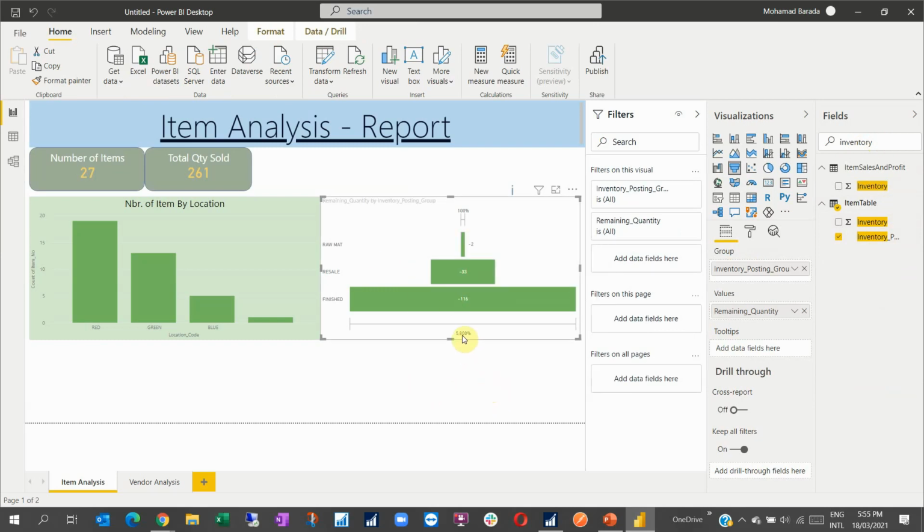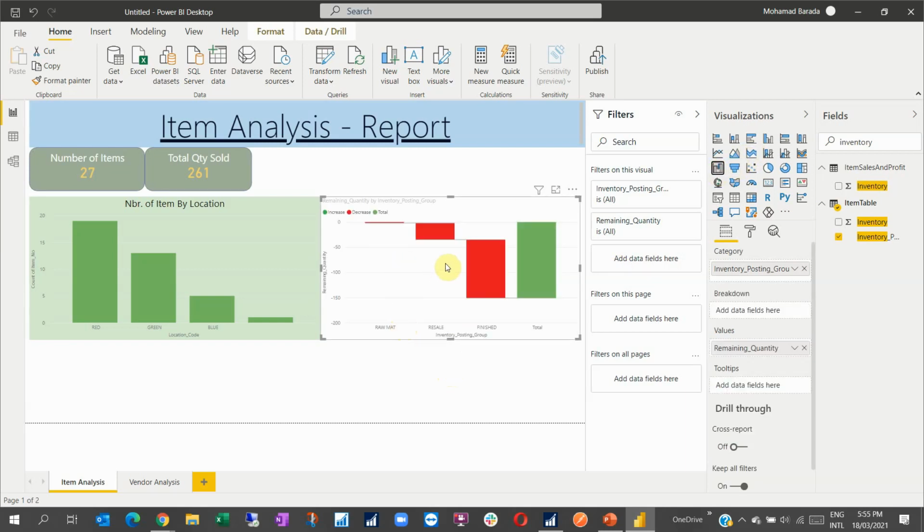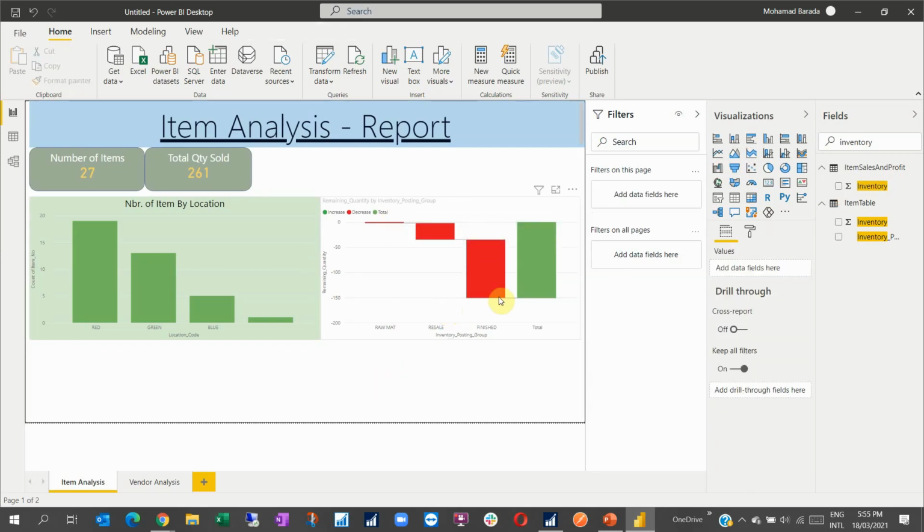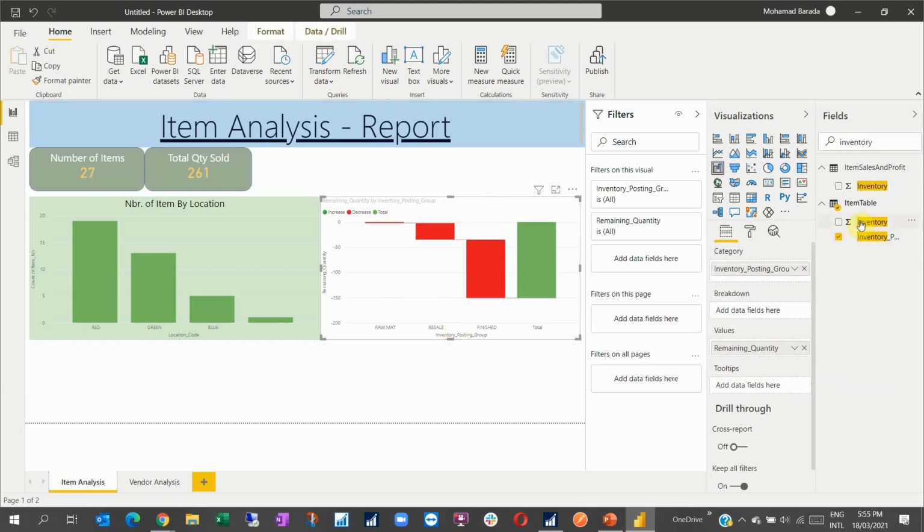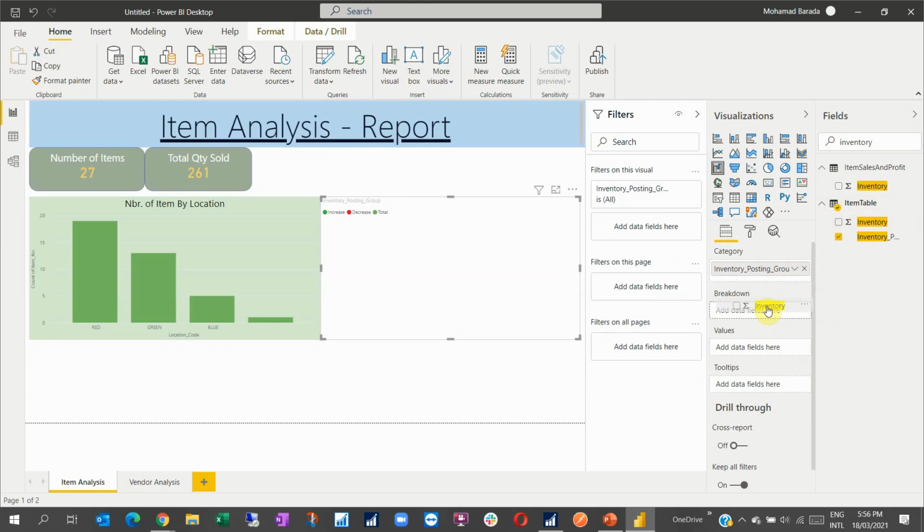So you see now, I have the funnel. It is showing me the remaining quantity, and it is minus because this is a demonstration database. Okay, I can see it this way. So I have the finished minus the remaining quantity. Because now I fixed the relation between the item and the item entry, it's showing me the proper value. Because I'm seeing a remaining quantity, I can also see the inventory, for example.